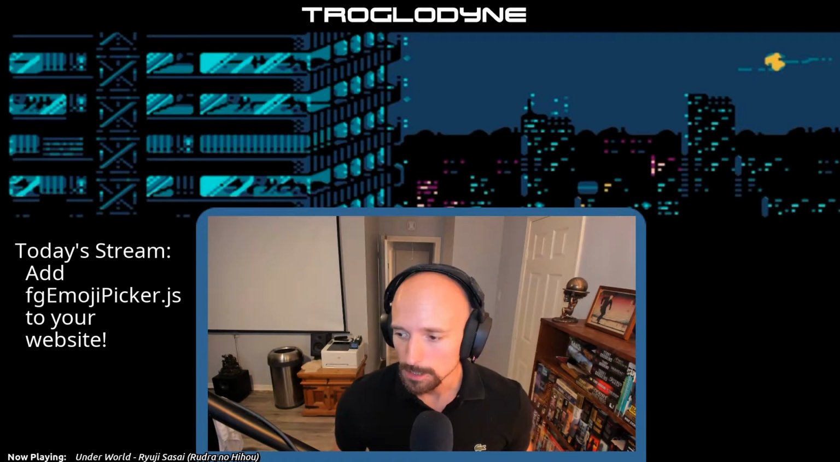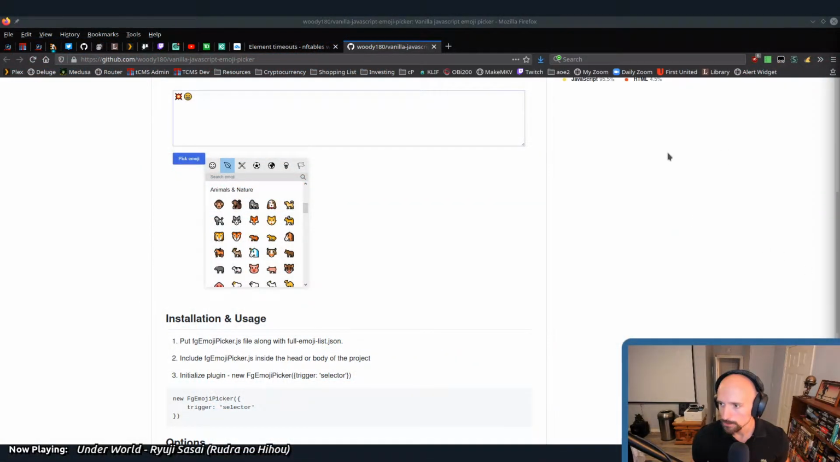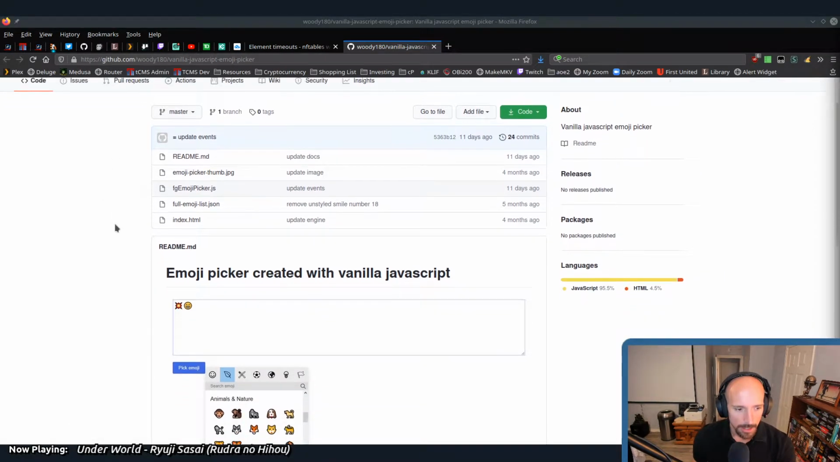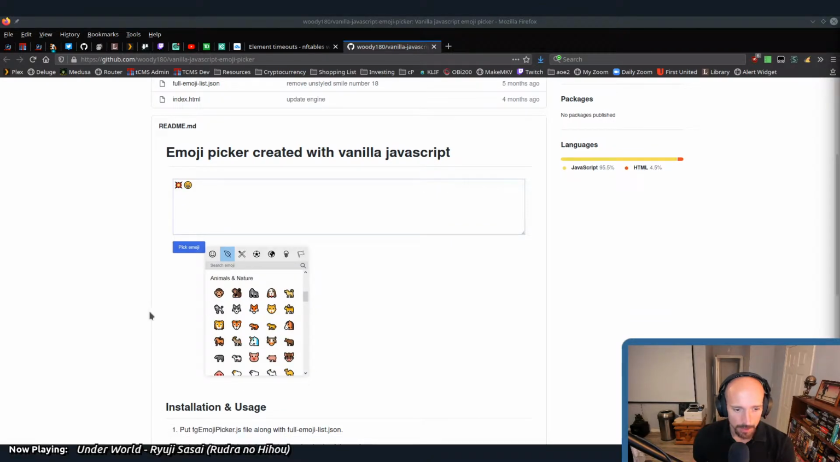I will take a look here real quick at my screen. Anyways, it's going to be the fgemojipicker.js from Woody180 on GitHub. Let me bring the screen over to that real quick. Alrighty, so you will see over here we have Woody180's vanilla JavaScript emoji picker. And basically all it is is a little picker for emoji.